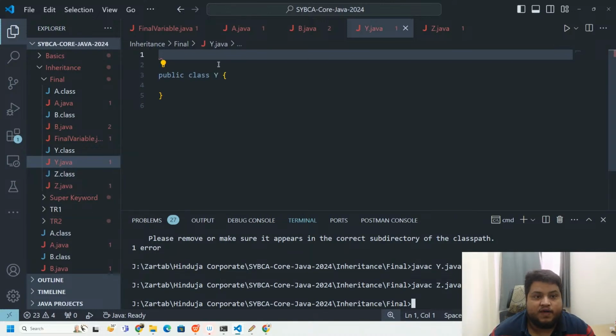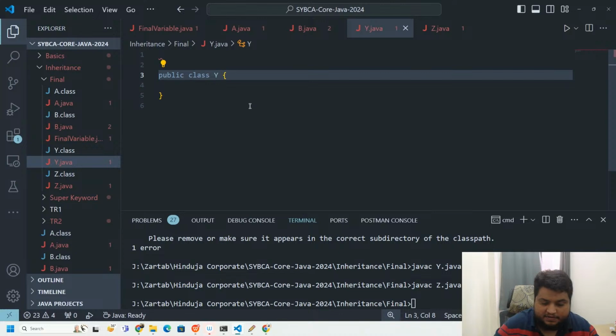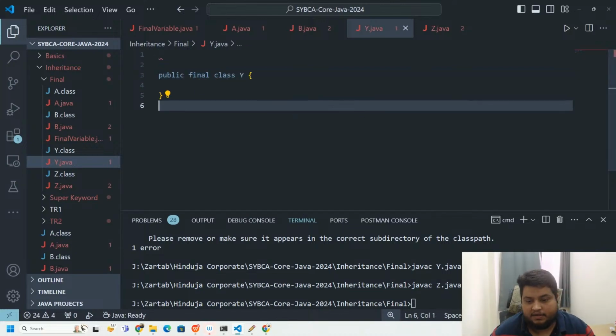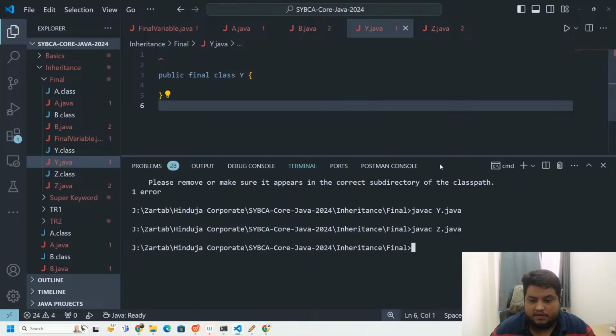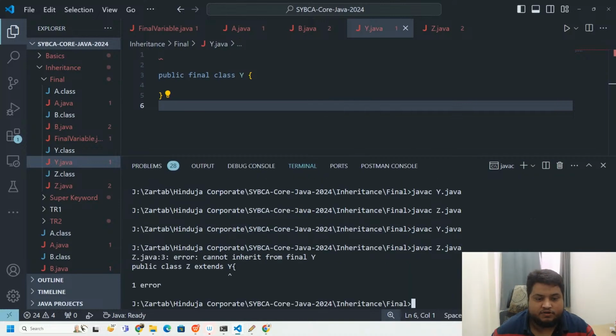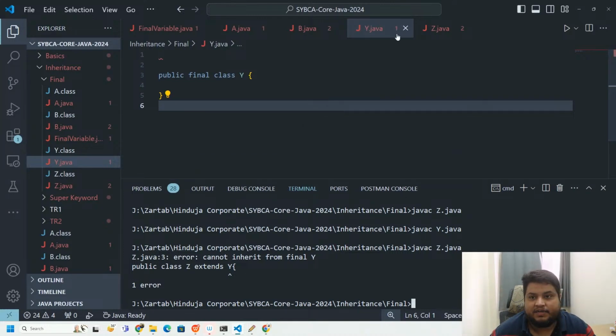But if I go to y now and say public final class y, and I compile y.java, no problem. But if I compile z.java, see, this time it is saying cannot inherit from final y.